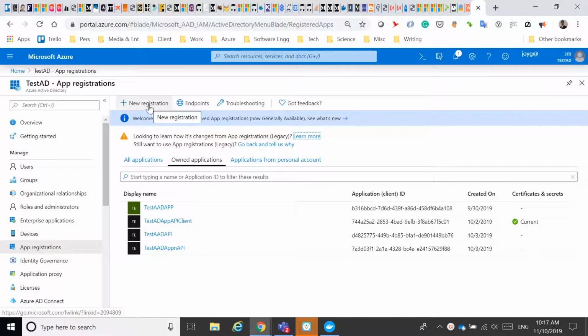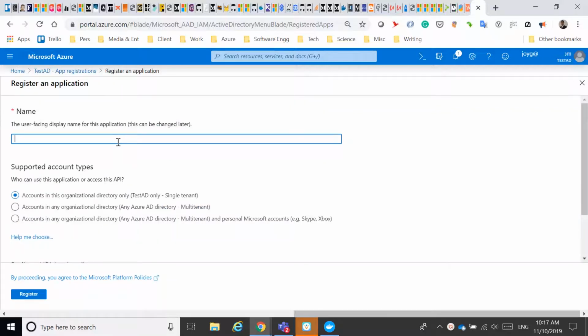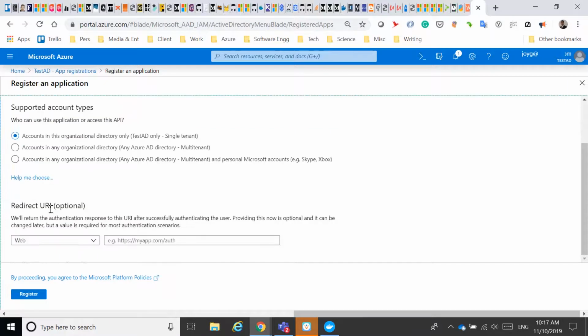Click new registration. This is the display name, so I am going to give AAD app. For supported account types, for the time being, I'm giving only the current directory, single tenant. The tricky part is the redirect URI. Here we have to give our web application name suffixed with .auth/login/aad/callback. Now let us register.